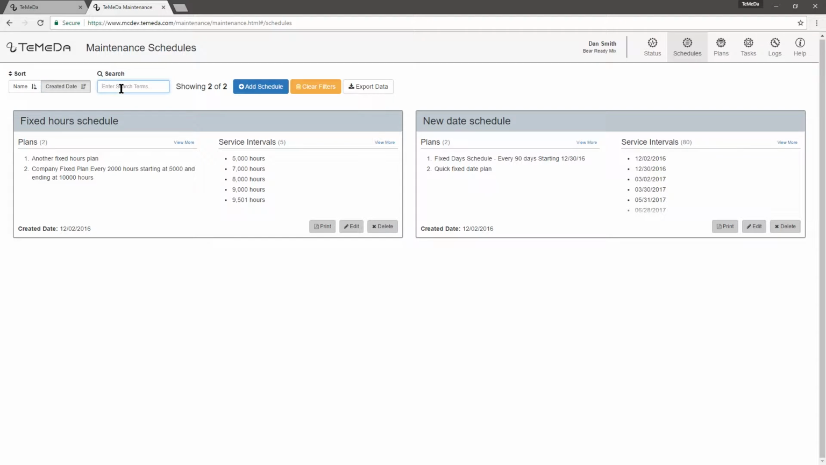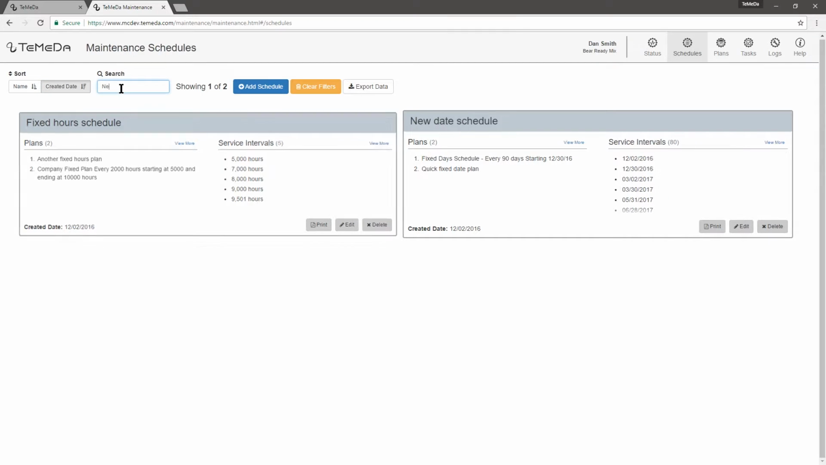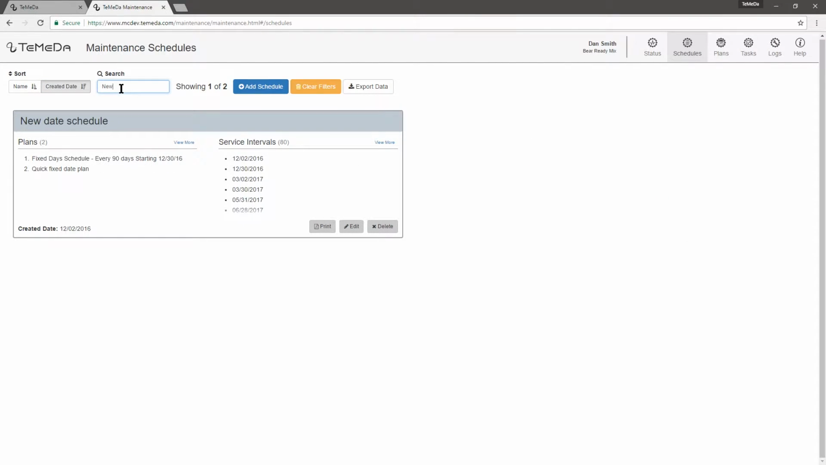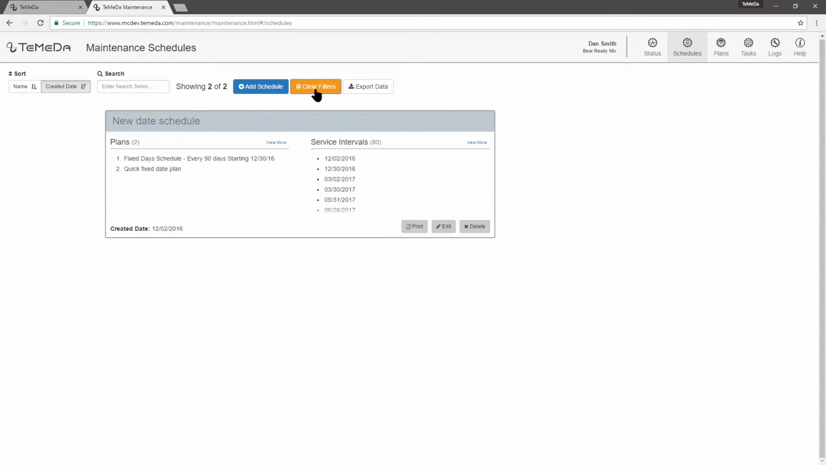So if I were looking for the new date schedule, I could type the word new in the input here, and you can see that all the cards will filter down and any matches for the word new will blink to indicate that you have a match for your search query. Now, I'll go ahead and clear out the filters here by clicking the Clear Filters button, and we'll go over how to add a new schedule.